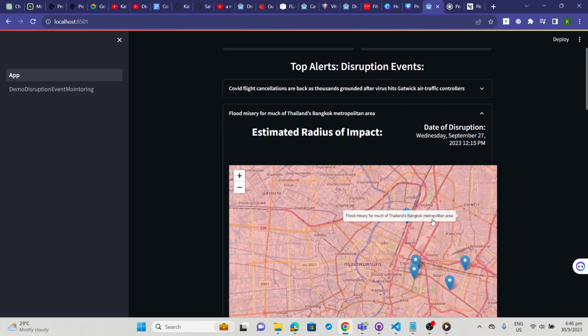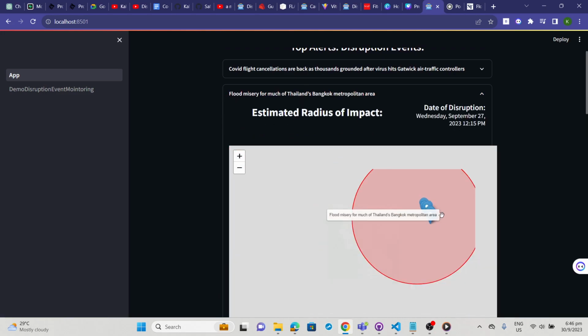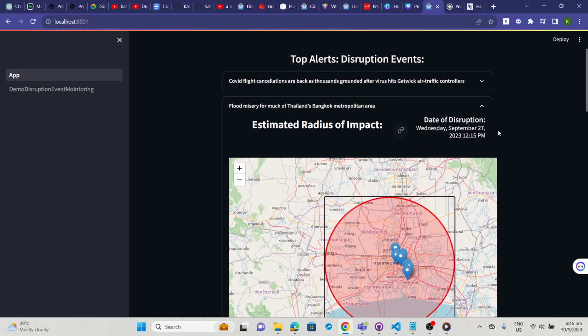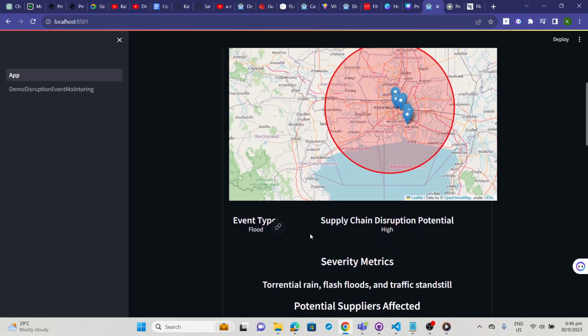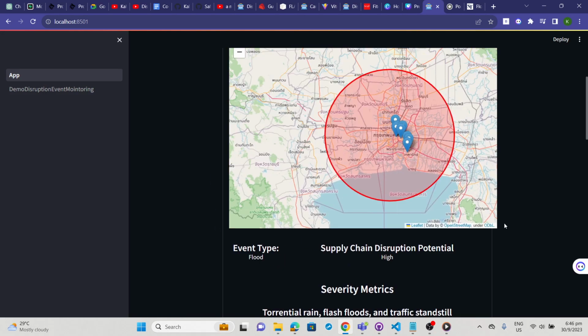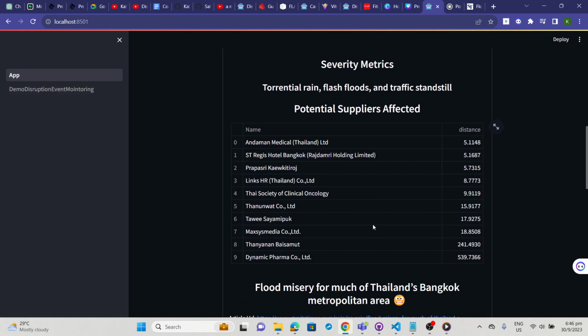So let's say we see this flood for the Thailand Bangkok area. We can see the estimated impact radius of this disruption event, all demonstrated live. This actually happened a few days back. We can see it's a flood, and it's a high risk to affect the supply chain with certain metrics, and also your different suppliers as shown in the map. Each of these is an individual supplier. Of course, this can be extended to not just suppliers, but also your manufacturers or even your specific component details.